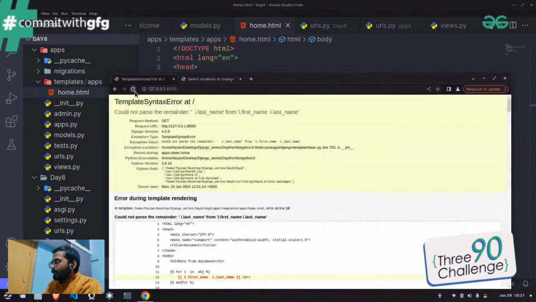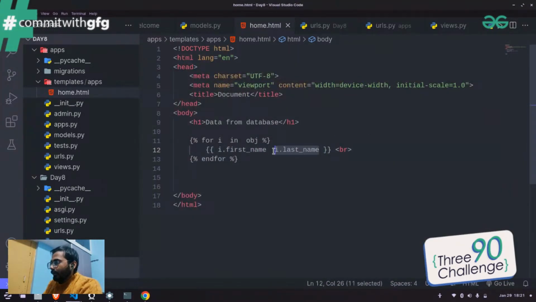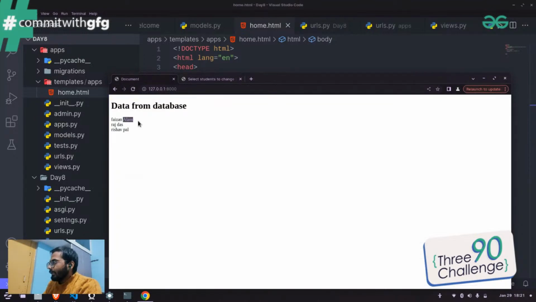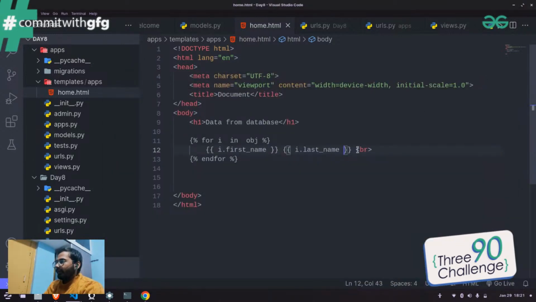And now I get an error. Okay, so I need to do it like this. First variable, and another variable like this, right? And now I think it should work. So as you can see, Faizan Alam, Raj Das, and Rishabh Pal, like this, right? So this is a way we can retrieve the data from the database, right? Okay, cool.